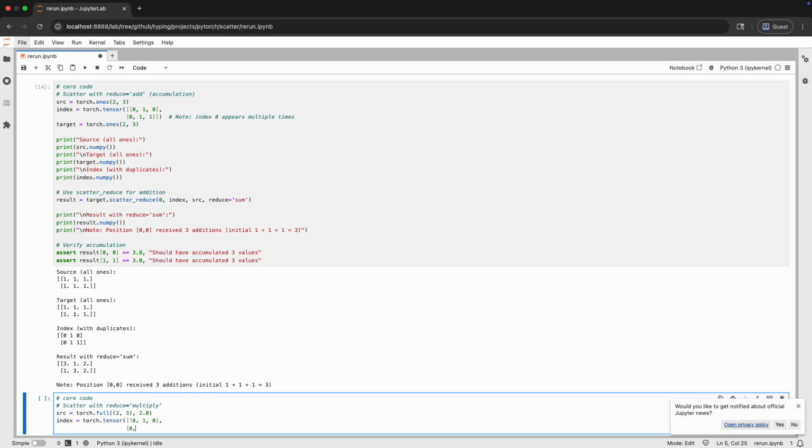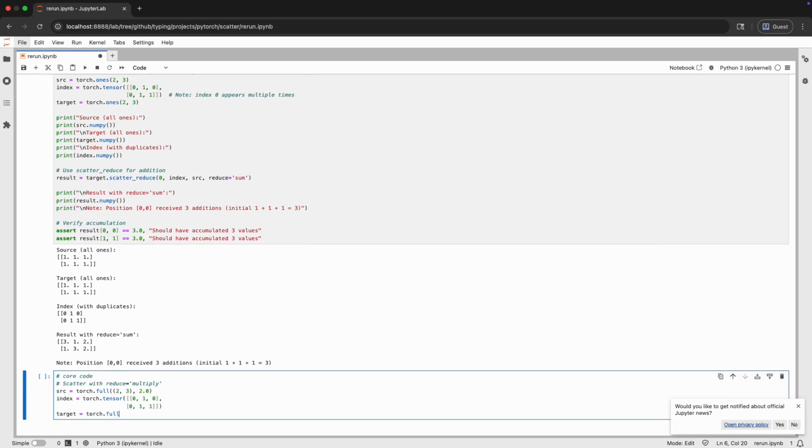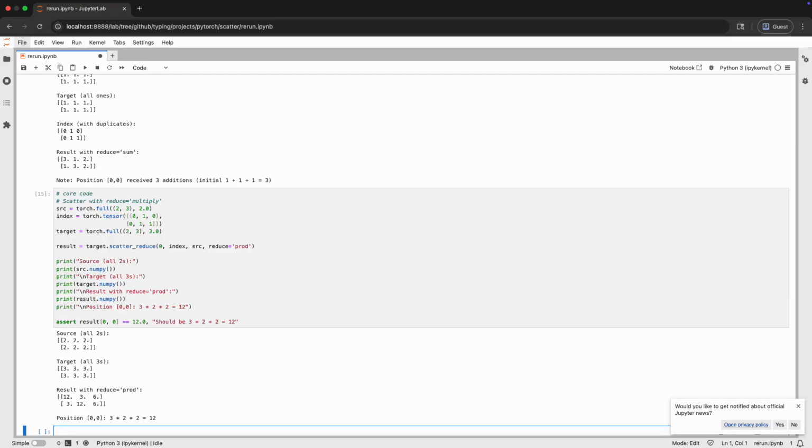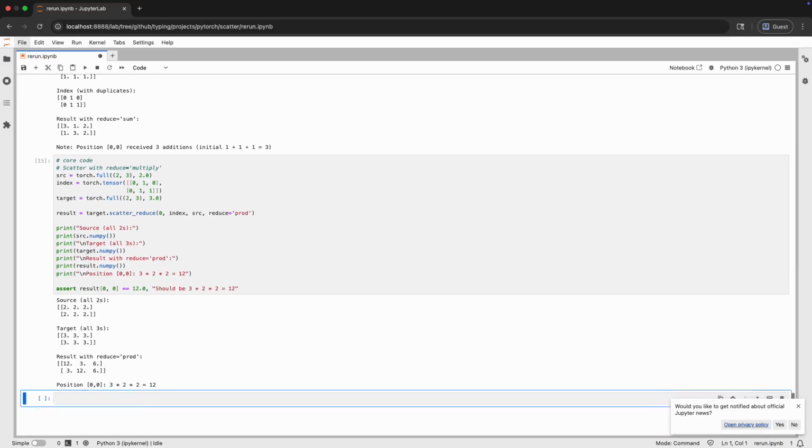Here we start with a target tensor of all 3s and source values of all 2s. When multiple source values target the same position, they get multiplied together along with the initial value. Perfect. Position 0, 0 shows 12, which is 3 times 2 times 2. This demonstrates the product reduction. Reduce operations make scatter much more powerful for aggregation tasks where you need to combine multiple values mapping to the same location.